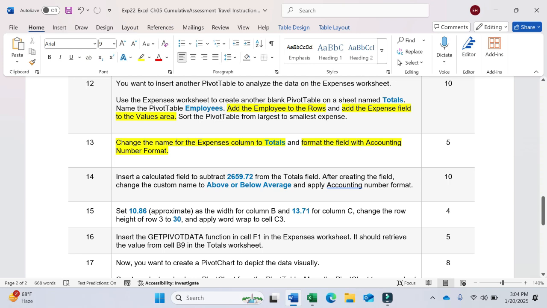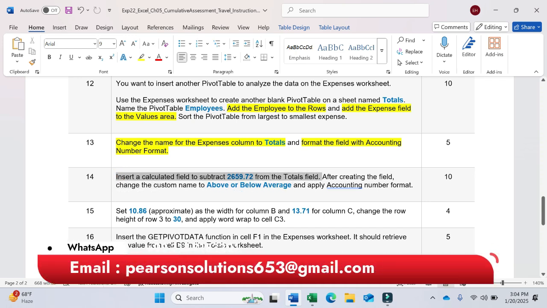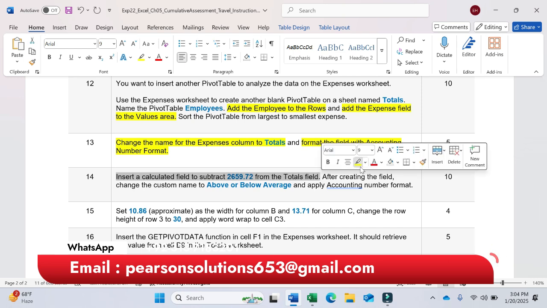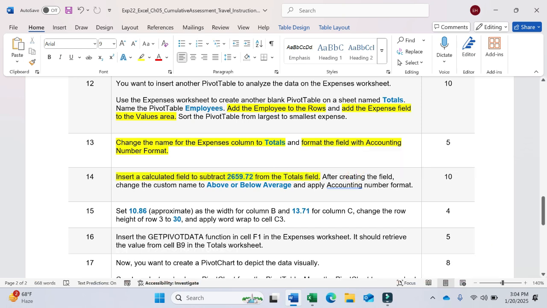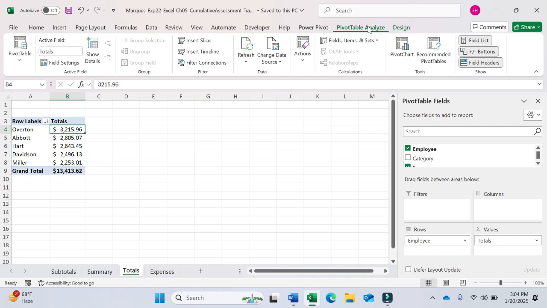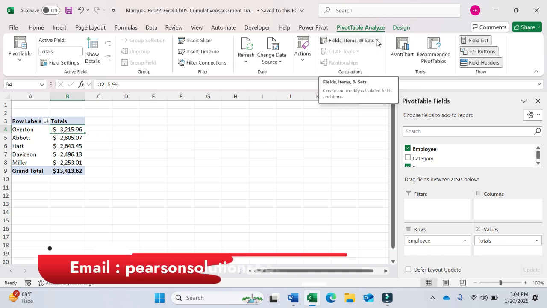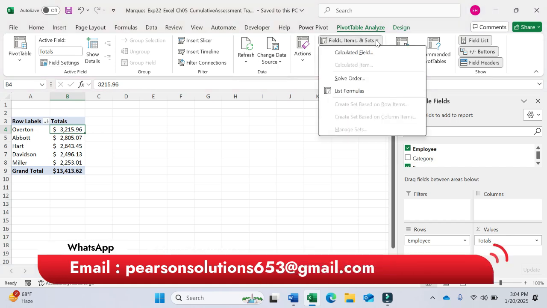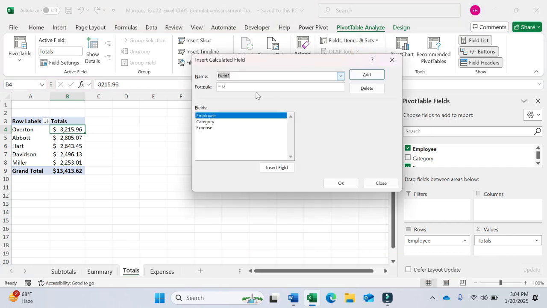Step number 14 is we have to insert a calculated field to subtract this value from the total field. How to insert a calculated field? Come to the Excel, click here, then PivotTable Analysis, and we have to come to the Calculations tool and click the down arrow which shows Fields, Items and Sets, and then hit Calculated Field. Here we will create a new calculated field and insert it.